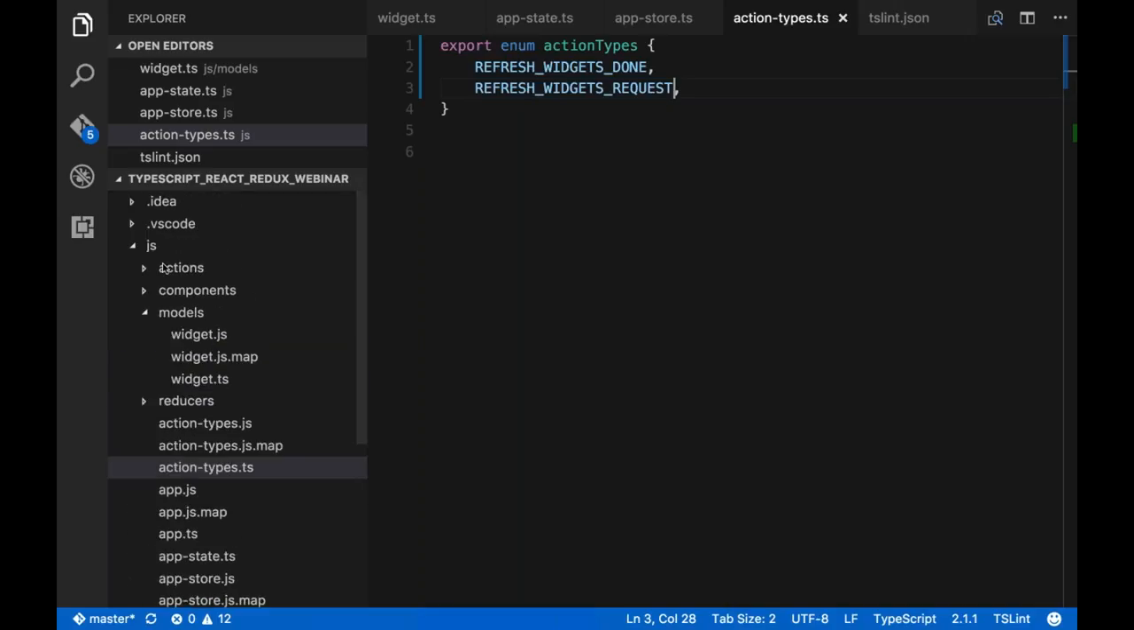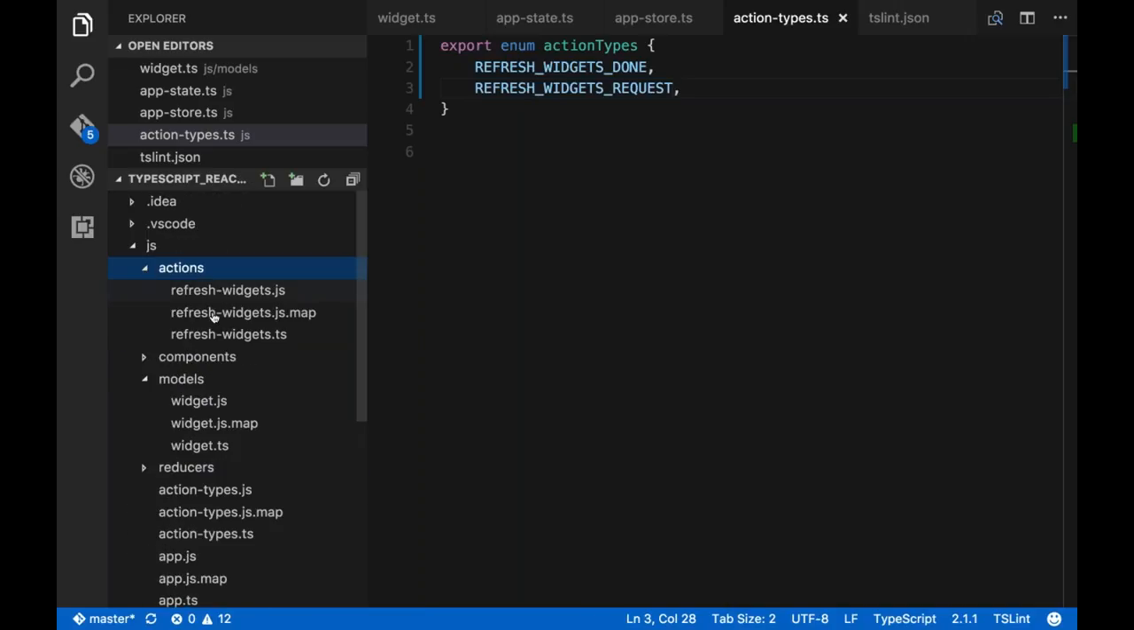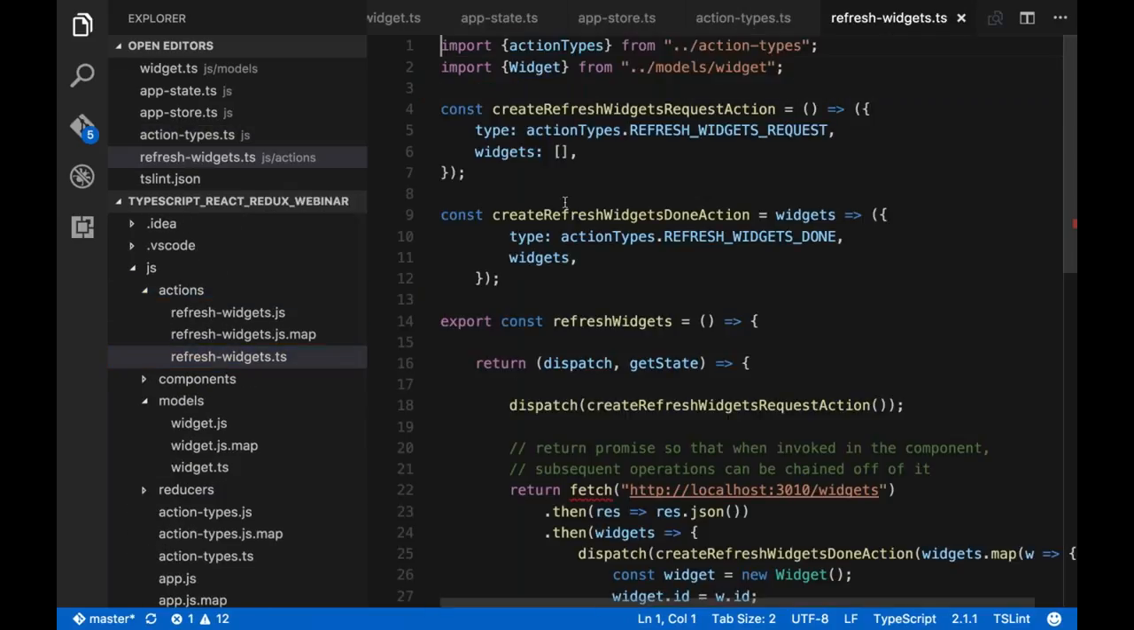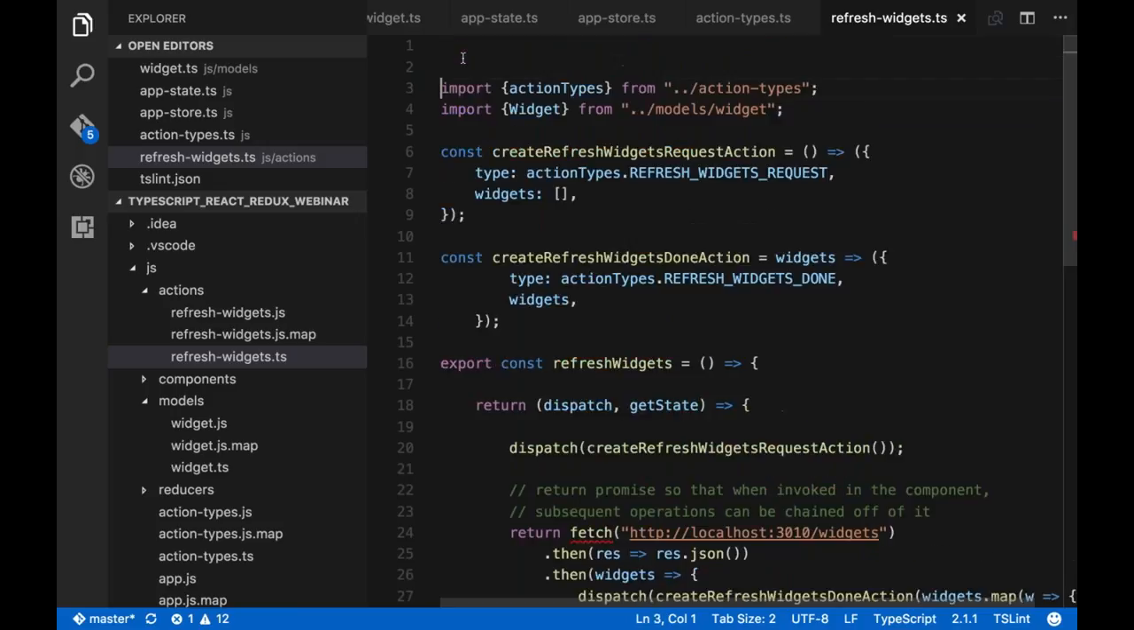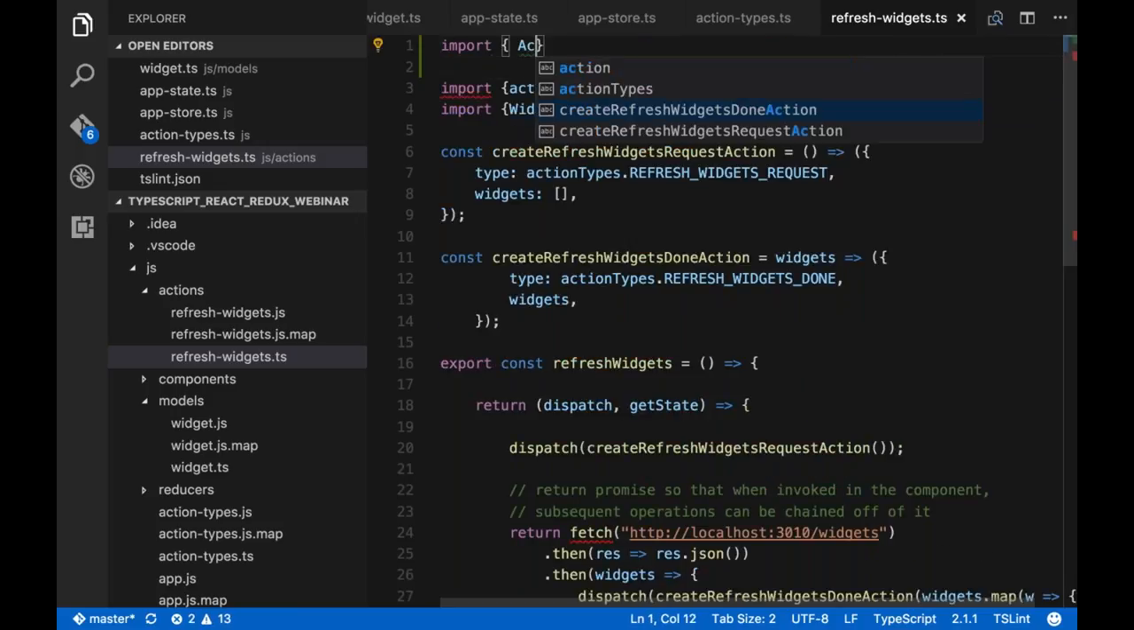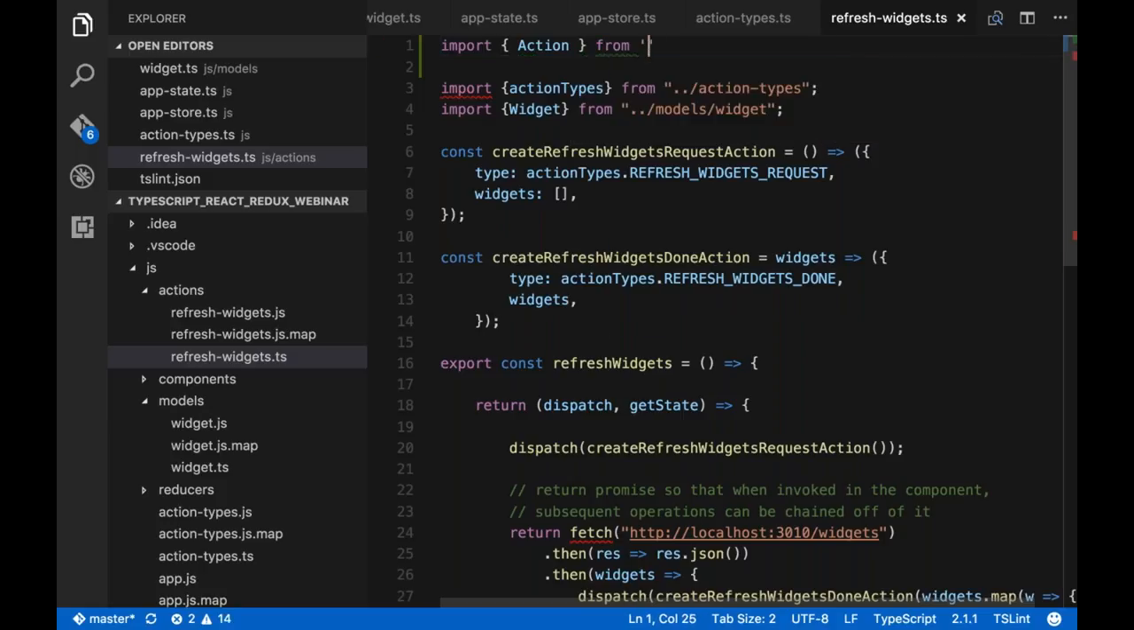So let's head up to our actions, and let's update our actions now to be able to use the strong typing. The first thing we're going to have to do is actually import Action from Redux itself. So we'll say import Action from Redux. There we go.